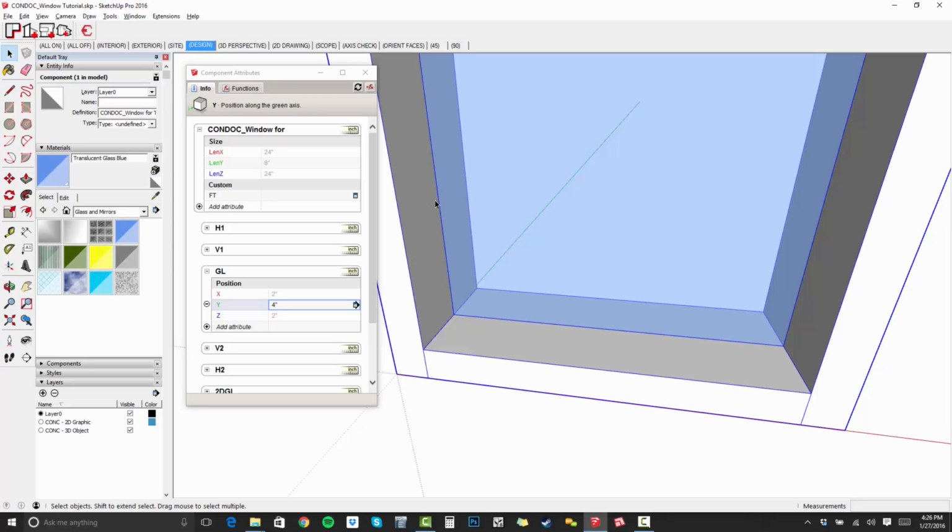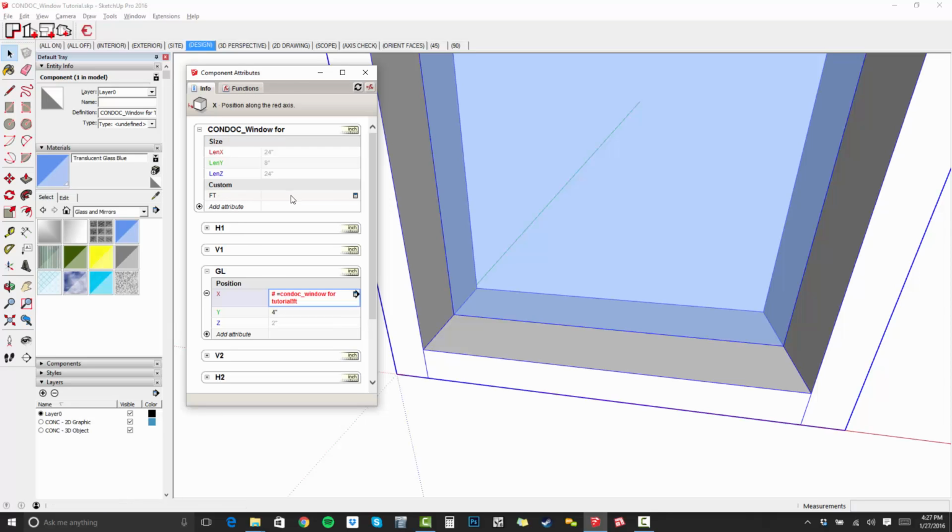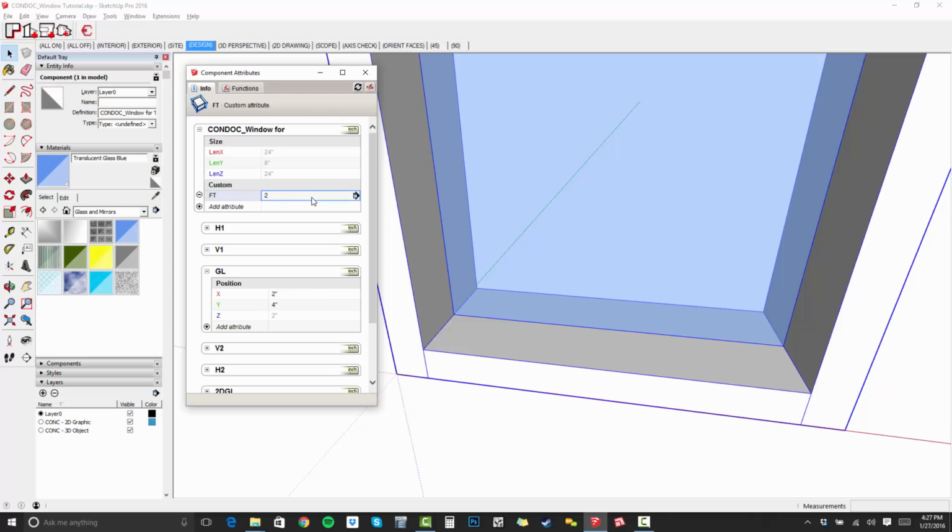Okay, let's keep going. So now we've got our glass position set for this, but I need the position set for the red and the blue. So the red position is really going to equal the frame thickness. Our frame thickness, let me just set a number of 2, like that. So I double clicked in here, set it to 2. That's going to be kind of the default start.